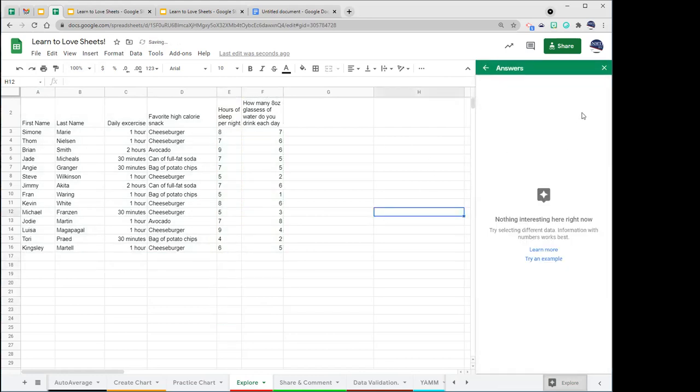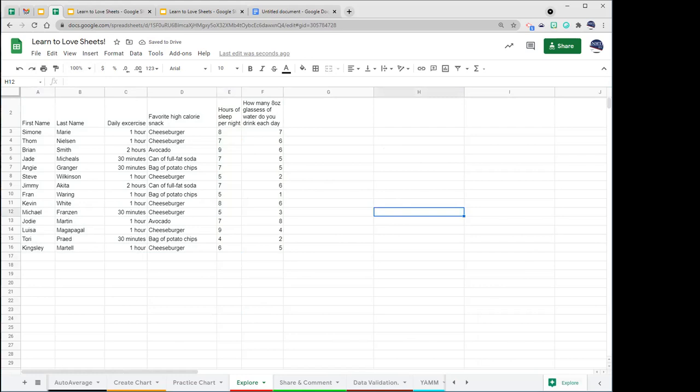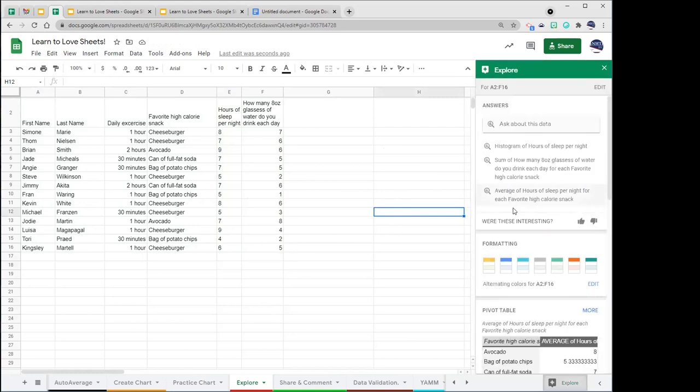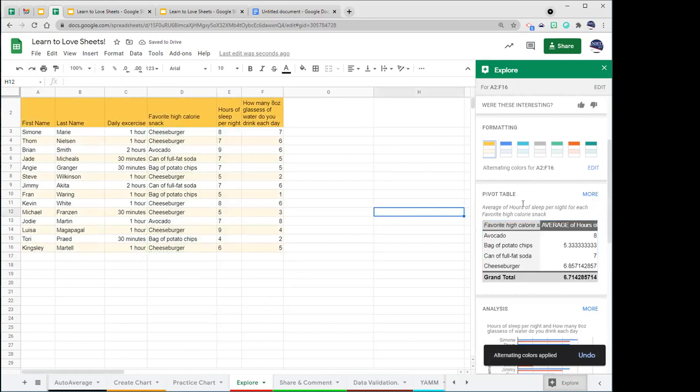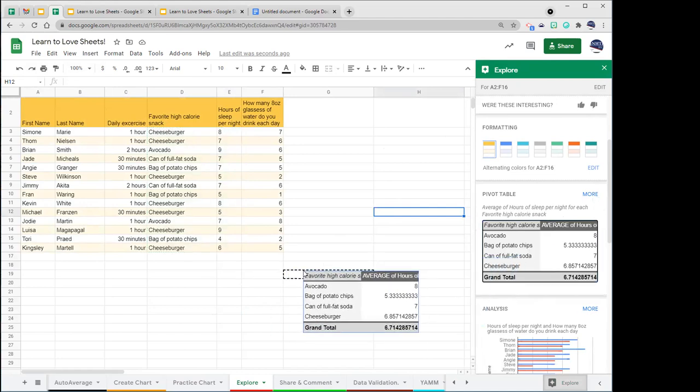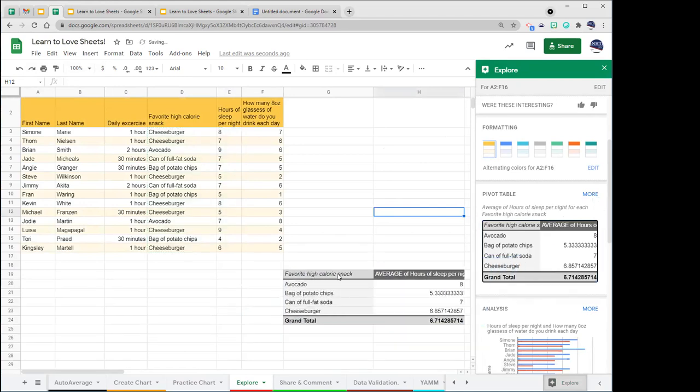The other thing the Explore tool does is it looks at your data and gives you the quick option to format it. If you go a little further down, it will automatically suggest pivot tables. So here, I'm going to drag this in so you can see it. This is a pivot table: favorite high calorie snack against the average hours of sleep per night.